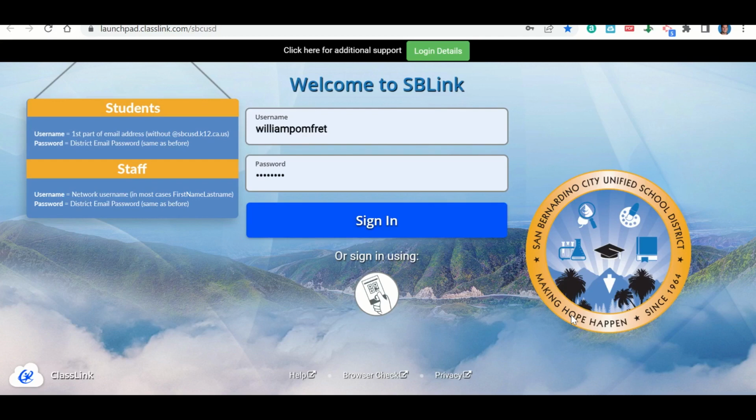So what you'll do is you'll click on the link that takes you to your SBLink, which should look like this, and you're going to log in the same way you would log into your computer. So the first part for your username is going to be the first part of your email address without the @sbcusd.ca.us. So it should be your last name, first initial, middle initial, and then the last 4 of your student ID. Then for your password, it's the same password you use to log into your Chromebook. From there, you'll go ahead and click Sign In.